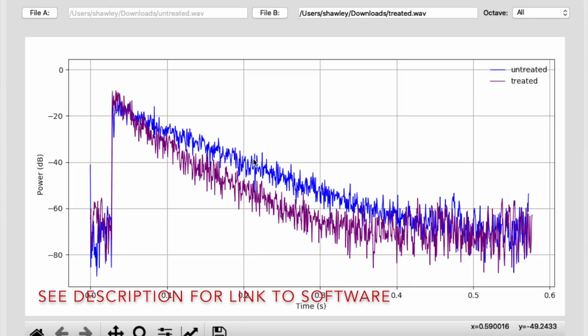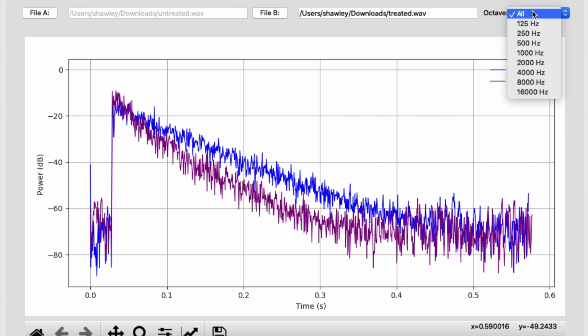Here we see the untreated room in blue and the treated room in purple, and we're showing the power as a function of time. Normally this will make a straight line. Right now we're showing across all octaves. Let's take a look at different octaves.